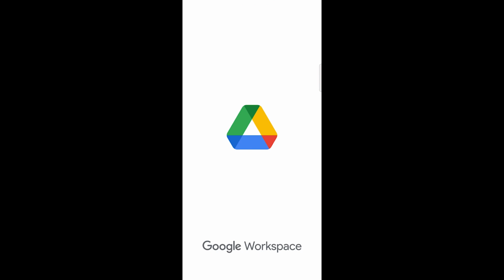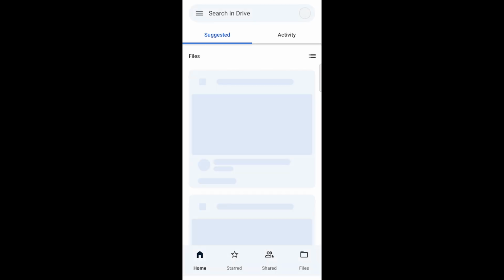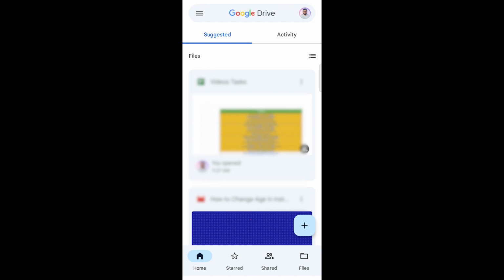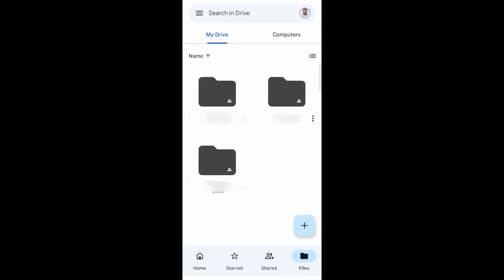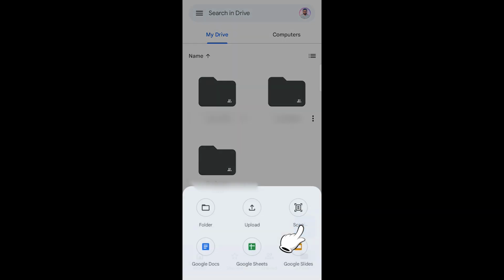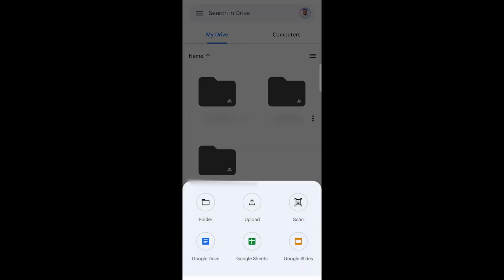Open your Google Drive application and make sure you're signed in to your Google account. Click on Files. Next, click on the little plus icon located at the bottom right of the screen. This menu will pop up, offering several options, including creating a folder, uploading, and the camera button. I will directly upload a file by clicking on the Upload option.